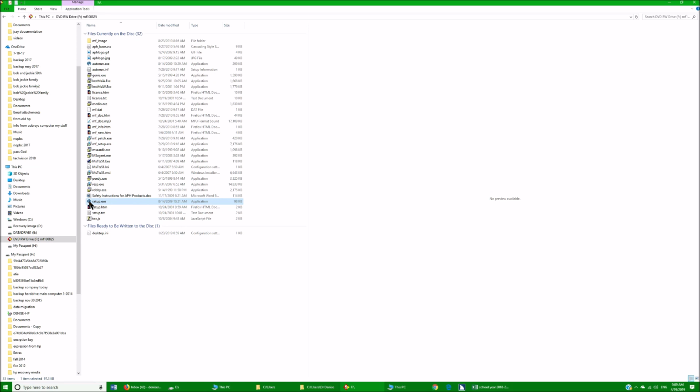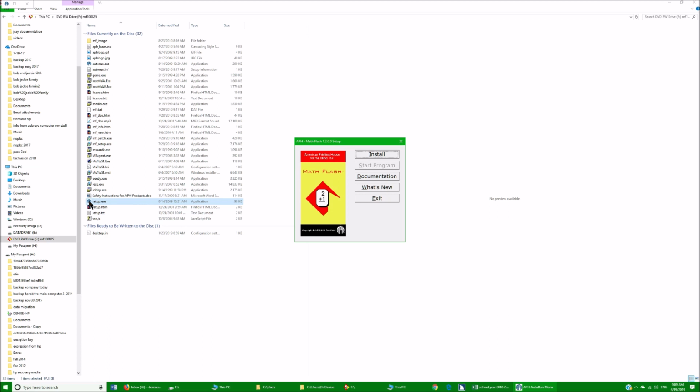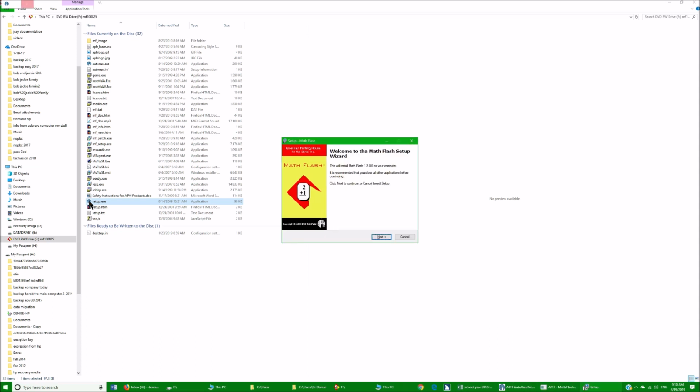So, you've got S for setup.exe, and I want you to hit enter on that. Okay, and then you get your dialog box that says APH Math Flash, install, and of course, start program, which is not available until you install it. Documentation, what's new, and exit. Well, I want to install it, so I'm going to go ahead and hit my space bar. Enter also works.